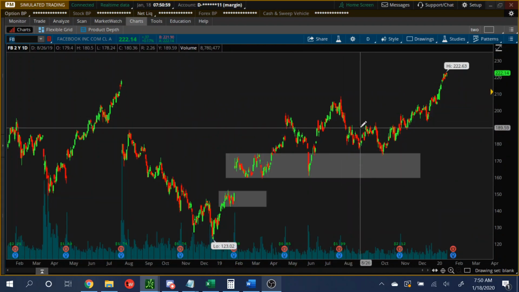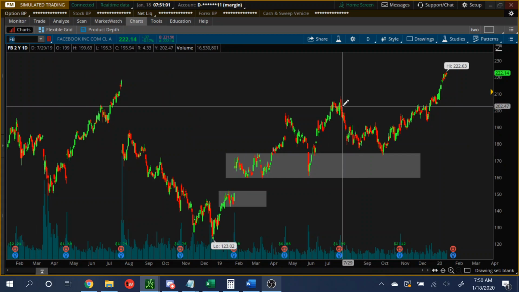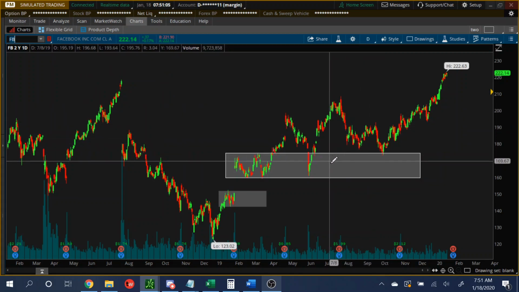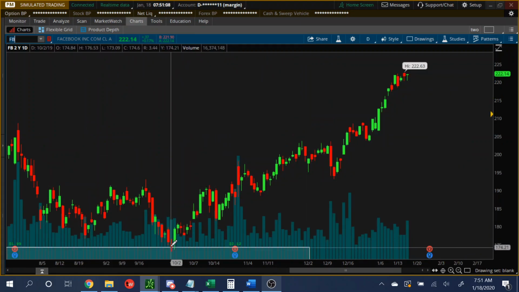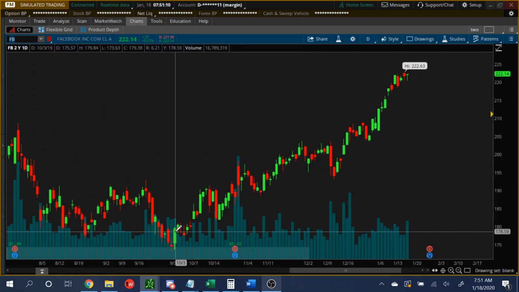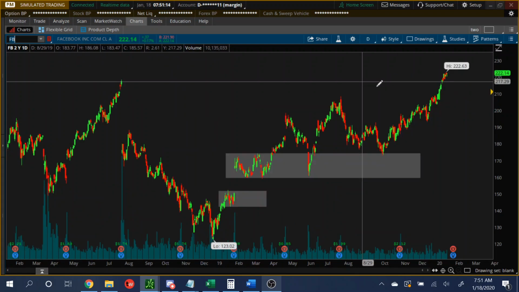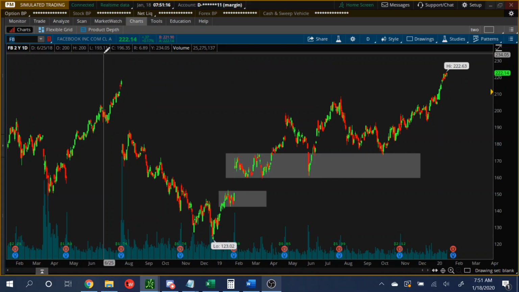And look, I mean, this one, it didn't all go at once, right? Facebook came back down, and it's amazing. It tested the zone, the top of the zone again, huge reversal candle, and boom, off to new highs Facebook goes. Right? So powerful, powerful stuff here.